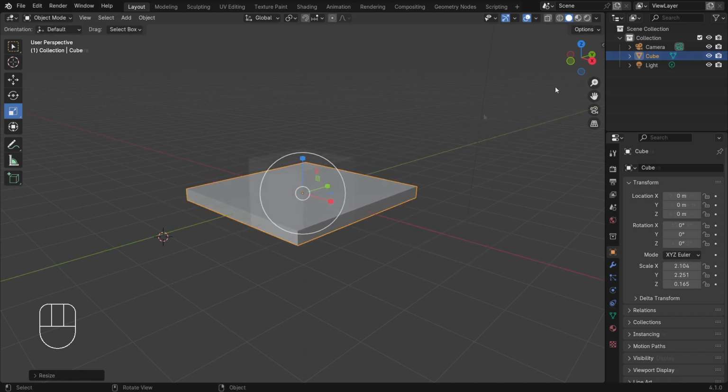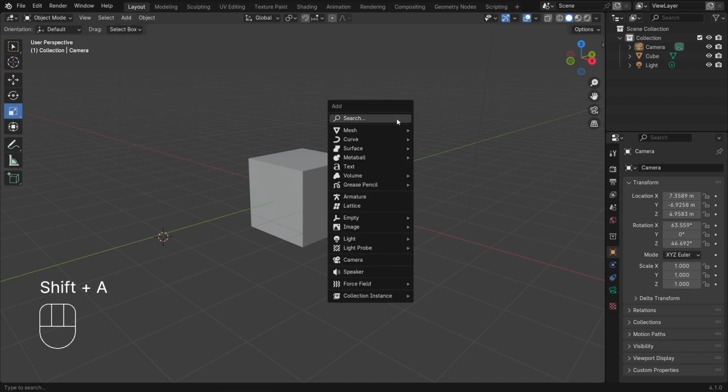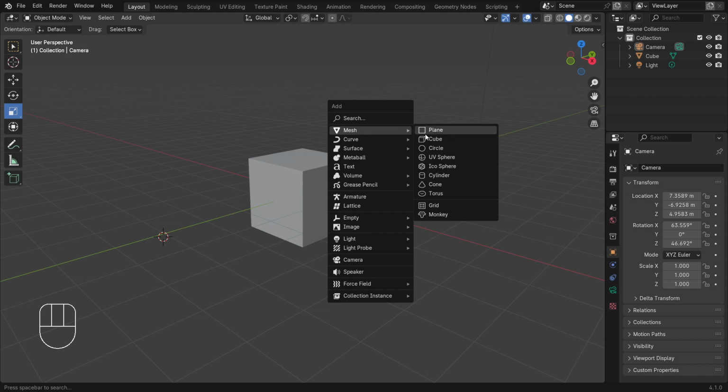Another thing we can do in the viewport is add an object. To add a new object onto the scene, simply click on the Add menu or press Shift plus A and then select the item you want to add in. You can add all sorts of objects in, but for now, we'll just add in a monkey for demonstration purposes, which we can select by going to the Mesh sub-menu and clicking on the monkey.